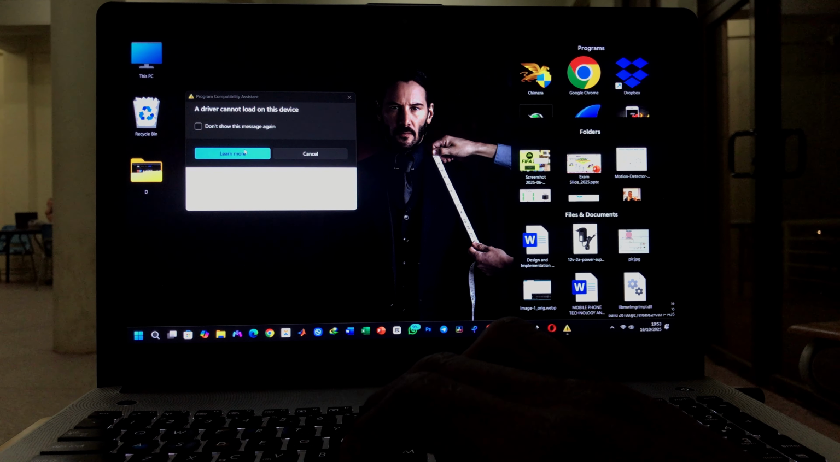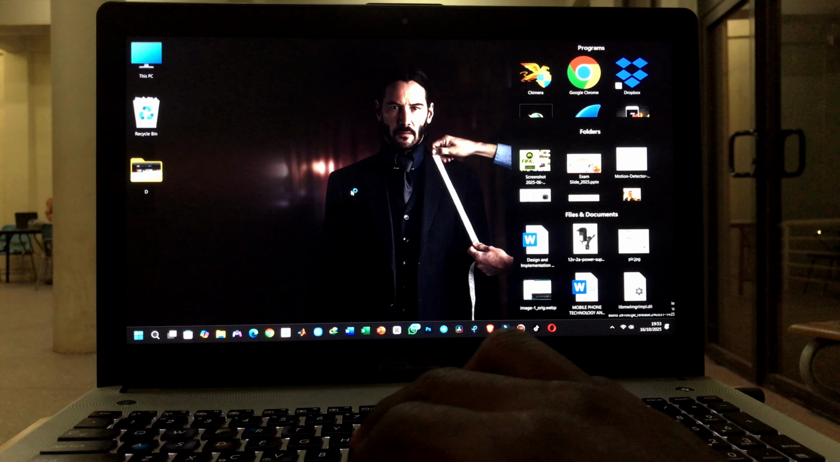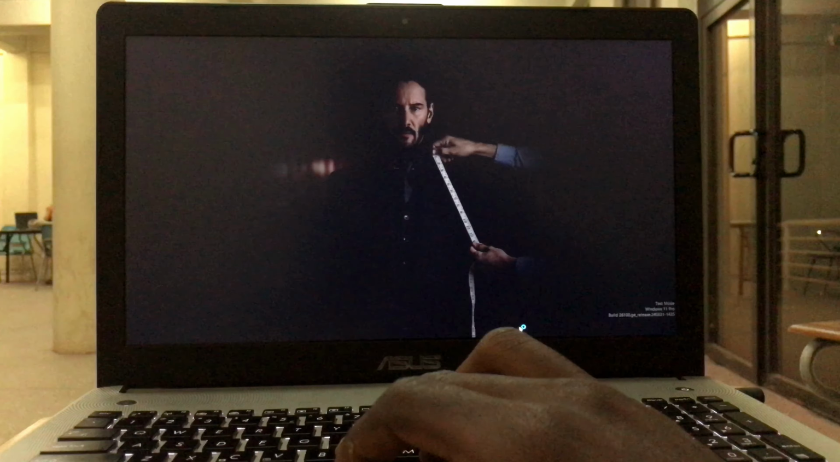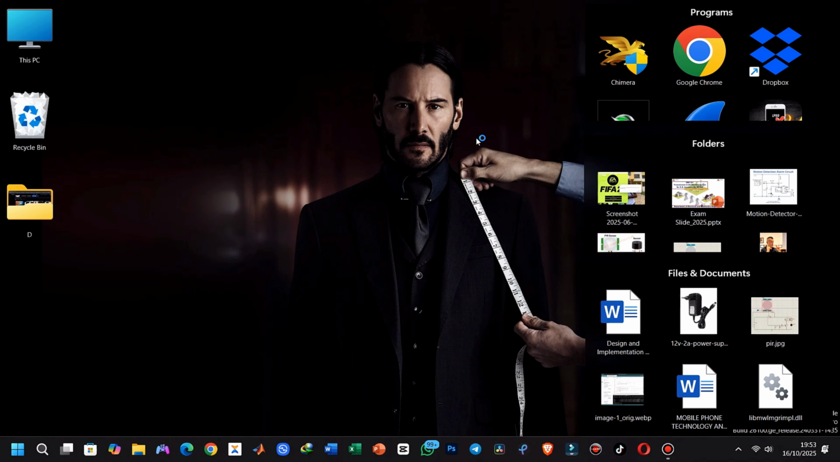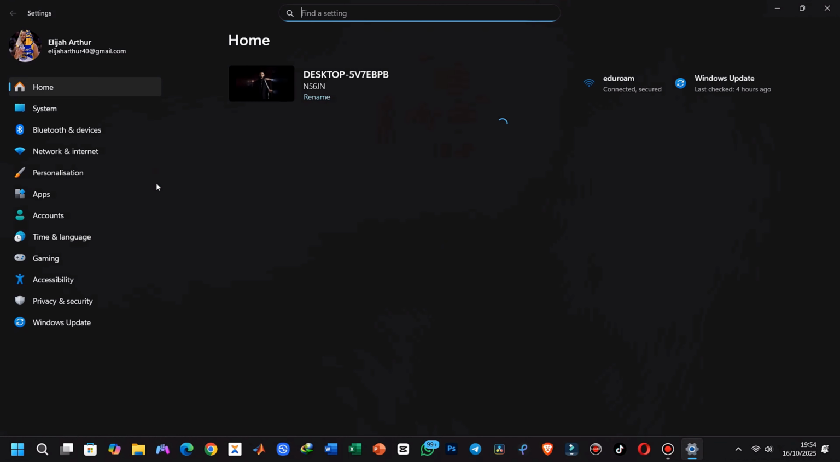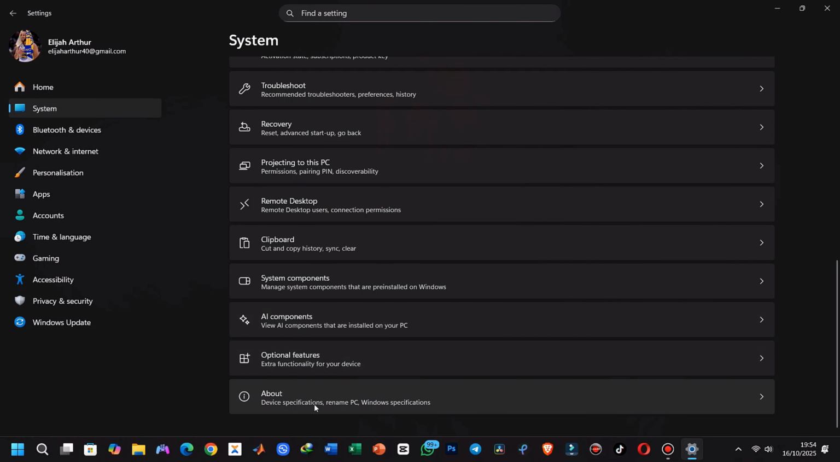Now, the 25H2 upgrade is successful. It comes with many features like the AI component and more. Let's go to the settings to check the device details. The whole installation process took close to an hour. It may depend on the system you are working with.